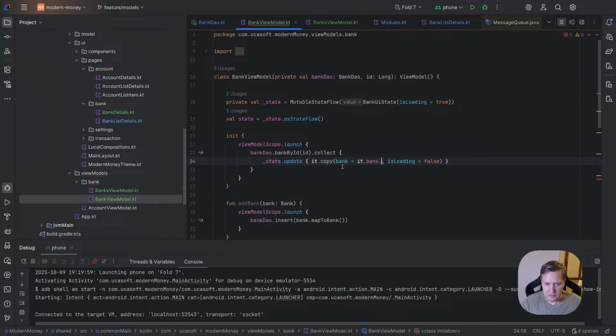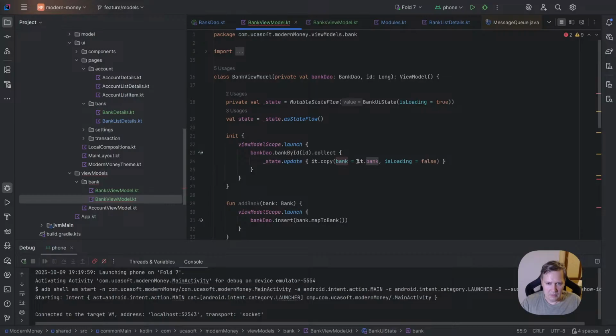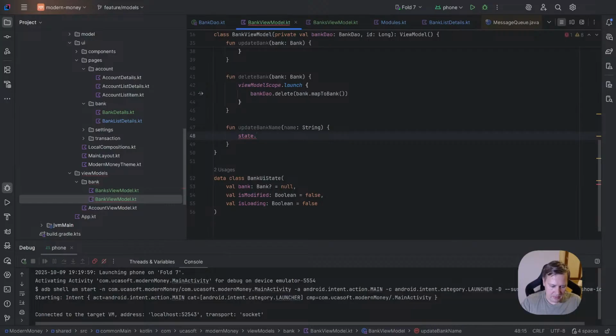Map to bank, no? It's bank UI state, but bank UI state contains this bank. Oh, because it's it itself. We need here bank, and in this case it will be bank, and right now it doesn't work, but we need map to bank. Okay, now it's what we expected. But here we still need state update.